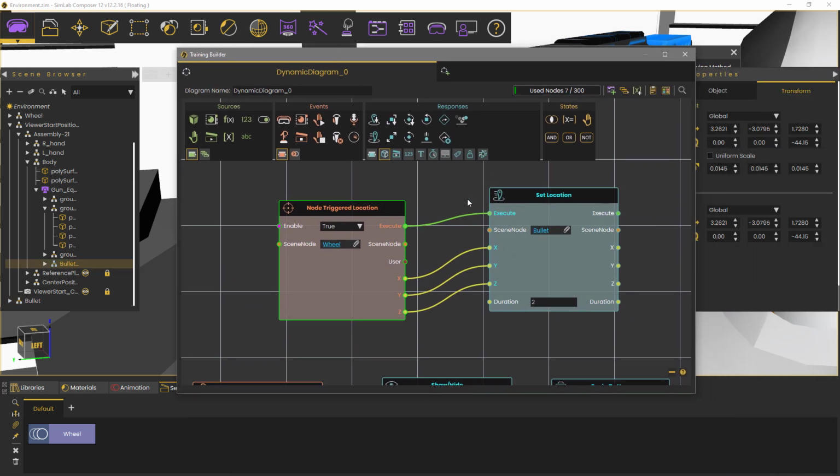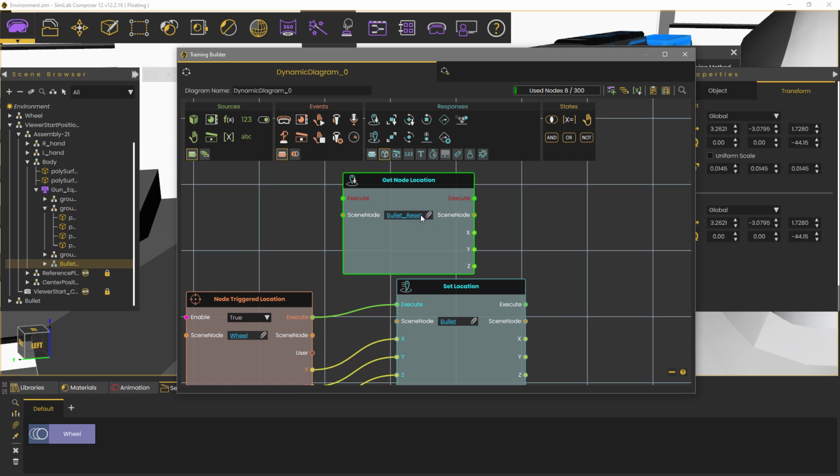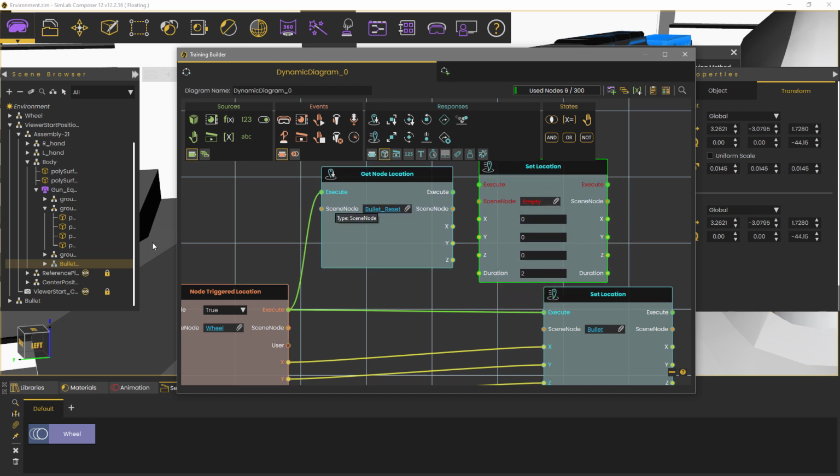Go to the Training Builder and create a Get Node Location response, attaching the Bullet Reset assembly to it. Then, attach this response to the event. Next, create a Set Node Position response and attach the bullet assembly to it.